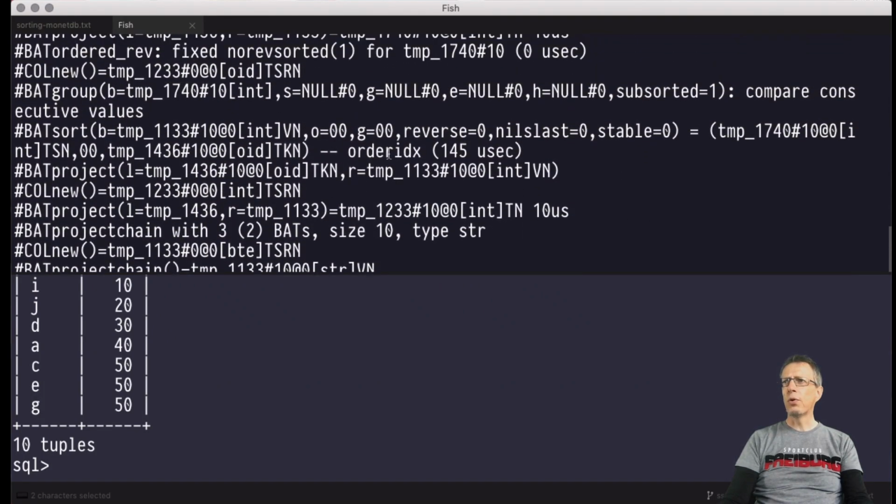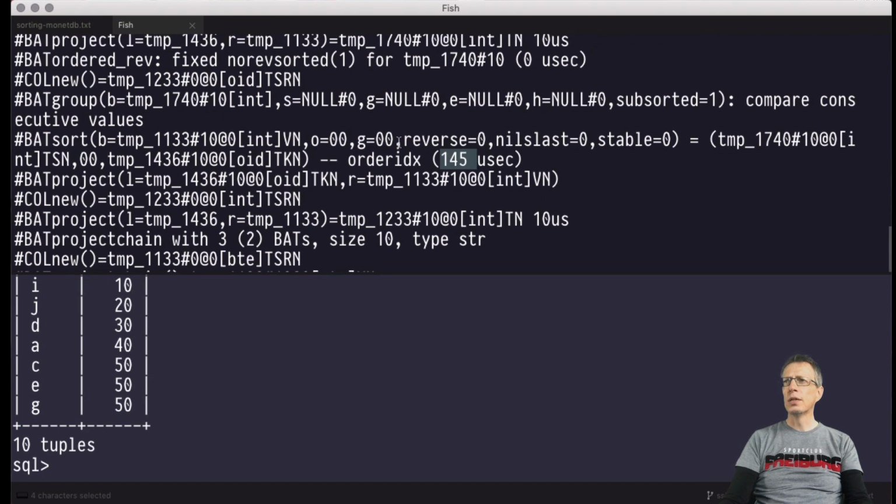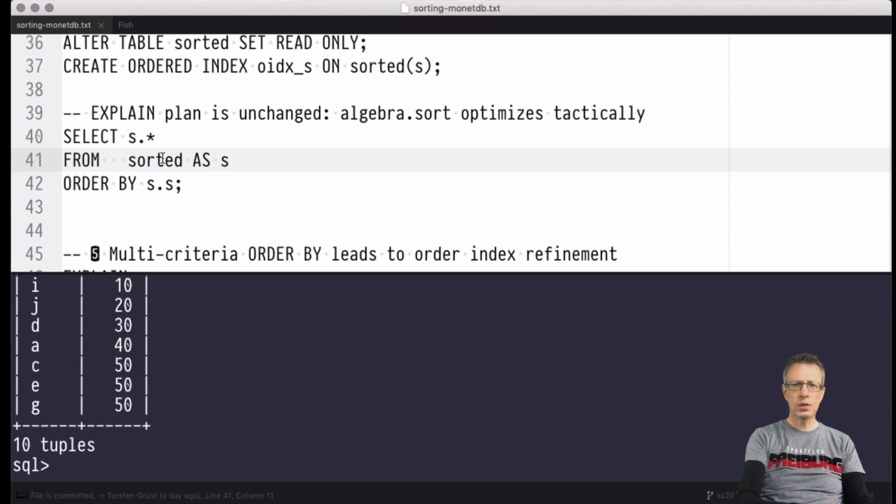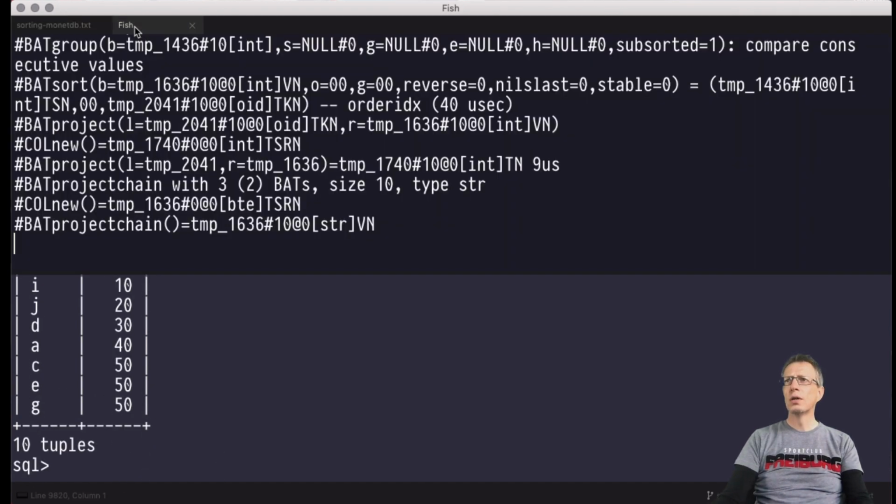We should see that the order index has indeed been used here. Okay, right, so 145 microseconds. It's the first access to this particular order index. I think we can expect faster evaluations in subsequent invocations. Yes, all right. Caching effects observable here. All right. Okay, so much for that. Let's go back to the slide set.